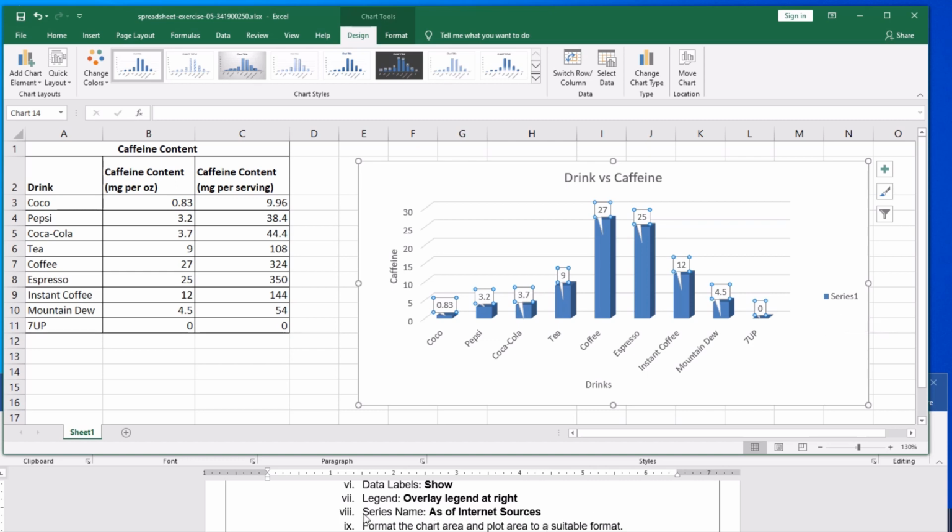Okay, now here it asks me for the series name. We should write here "as of internet sources." What we mean by series name is the title here in the legend. Currently it's Series 1, but here it asks me to change it to "as of internet sources" to reflect that the source of this data is the internet.